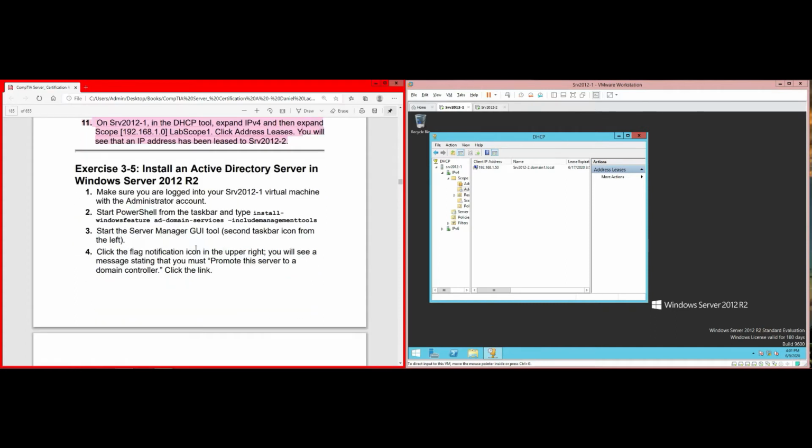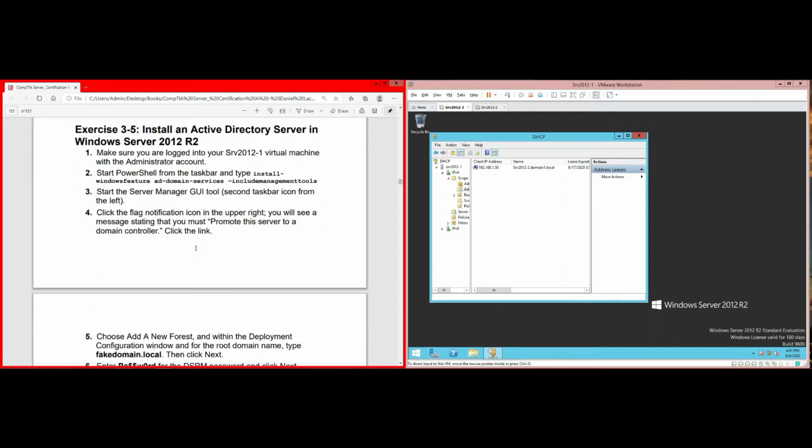What are we looking at on time? Oh yeah, we can do this one really quick. All right, exercise 3.5, install Active Directory server in Windows Server 2012 R2. Make sure you are logged into 2012-1, which we know we're in right now. Next location will be in PowerShell. From the taskbar, we're going to install Windows feature Active Directory Domain Services. Kind of weird how they abbreviate AD, but not DS.